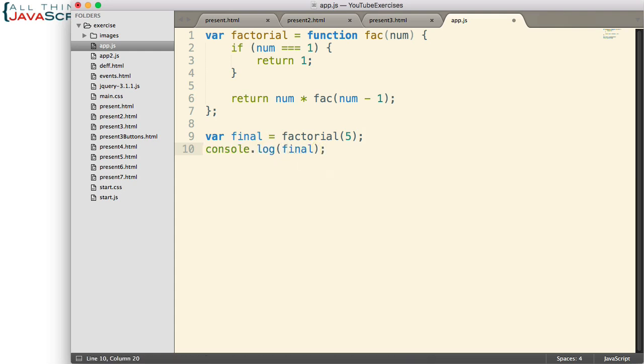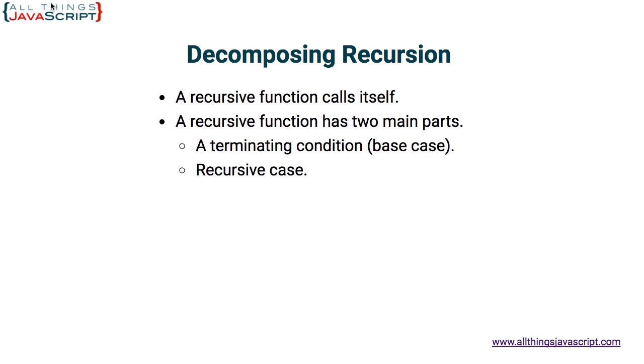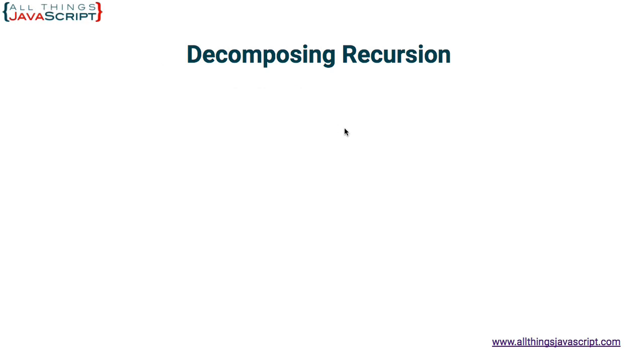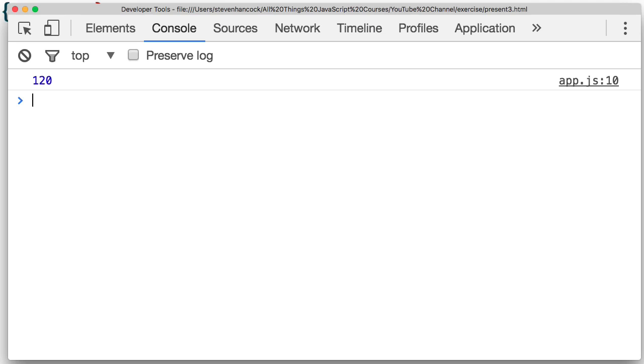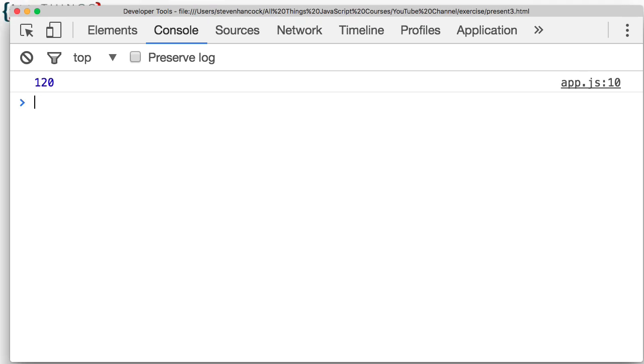And I'll just log that to the console so we can see what the result is. Let me save that. And let's jump out and refresh our page and then show the console. And there we see the number it returns is 120, which is the factorial of 5. 1 times 2 is 2, 2 times 3 is 6, 6 times 4 is 24, then 24 times 5 is 120. So let me jump out to Sublime again.